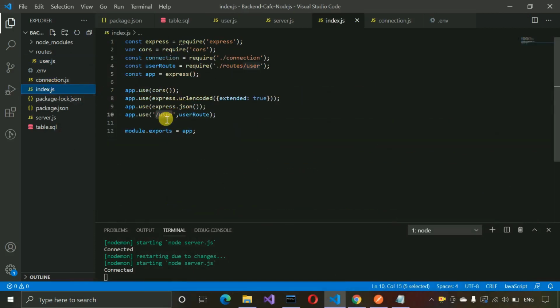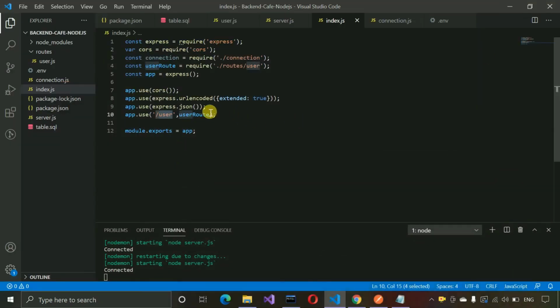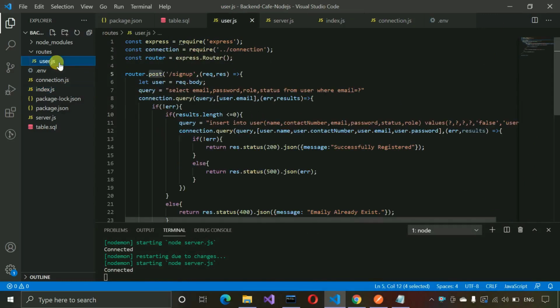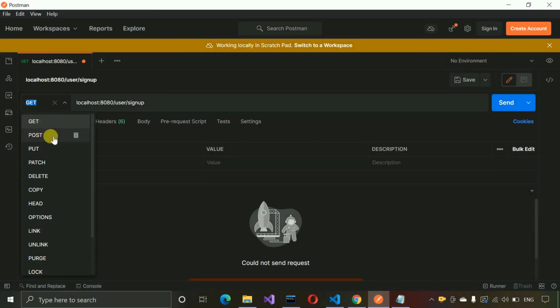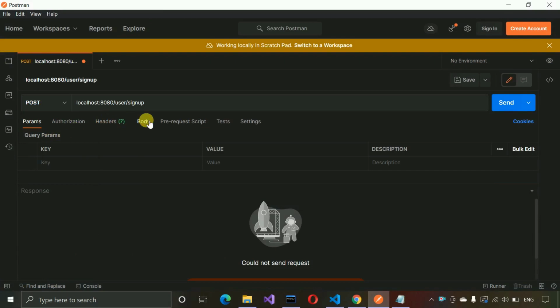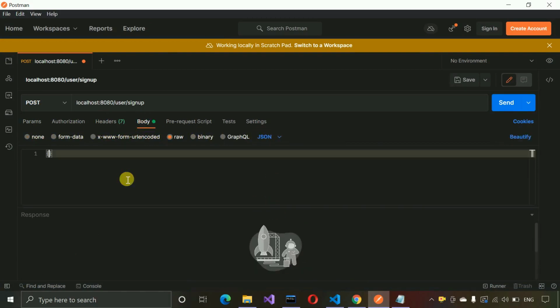First it will move over here, so I'm going to copy this, and here I'm going to write user, and after that from here it will route over here to sign up. So I'm going to copy this sign up and paste it over here, and here we have to change to the post method, and here we have to move to the body, and from none move to the raw, and text JSON. We need to change these things. After that, here we are going to create the body.